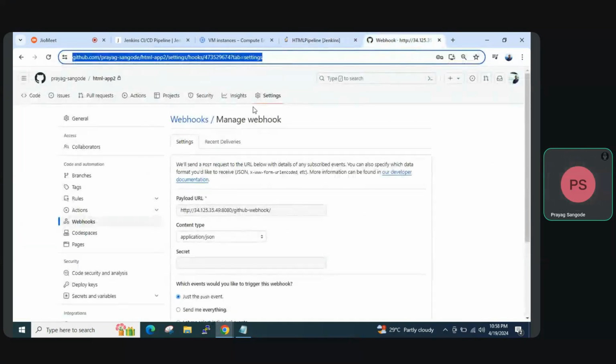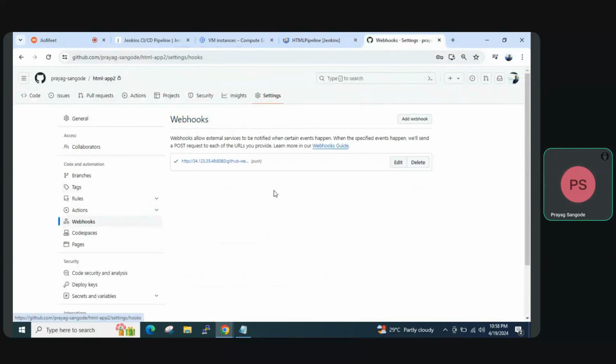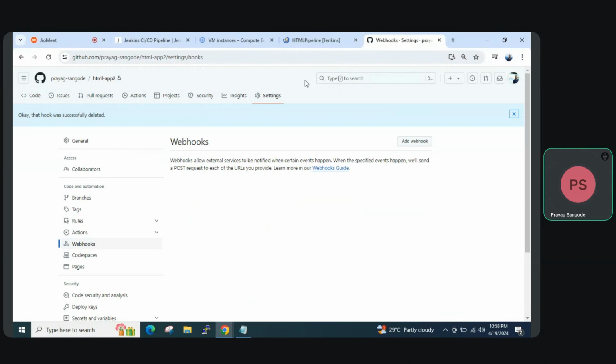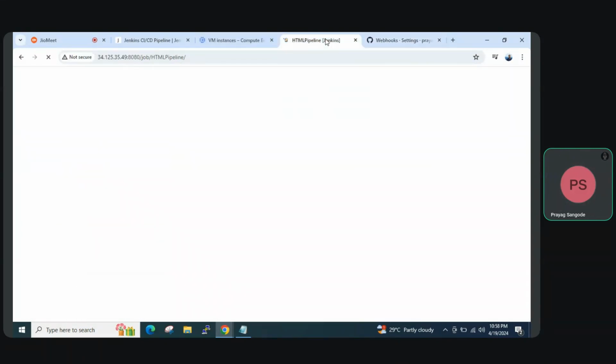I already have a webhook, so ignore it. I'll just delete it. We will create a new webhook. So why are we creating a new webhook? Yesterday we were doing it manually. Today we will do it automatically.